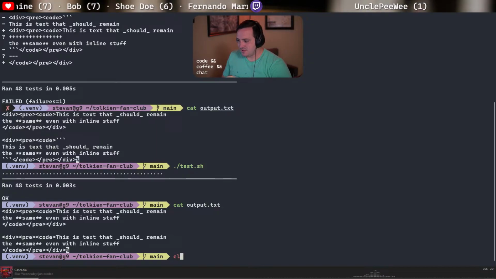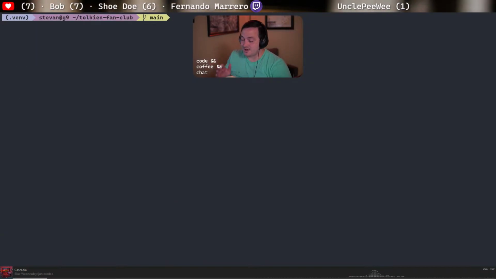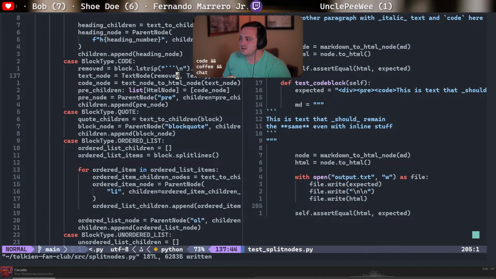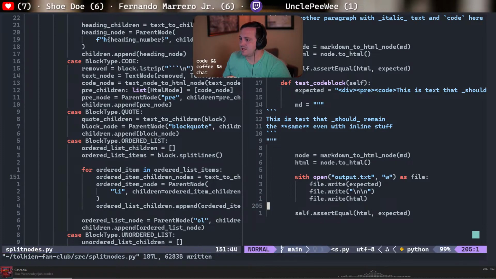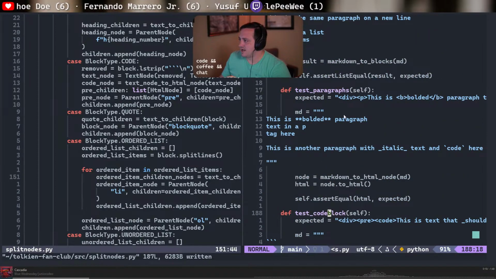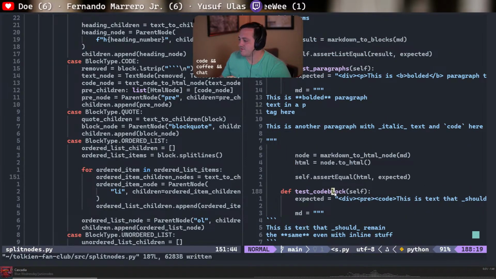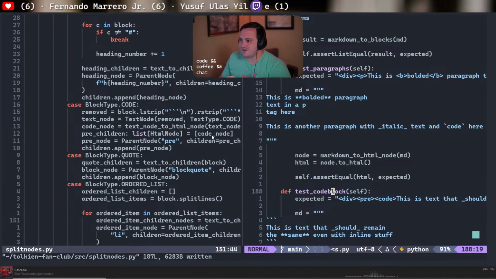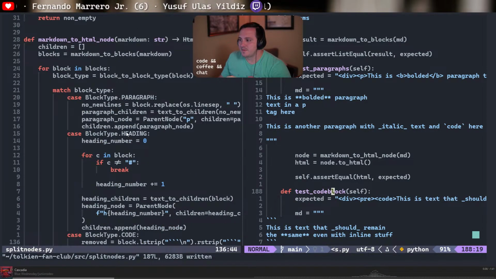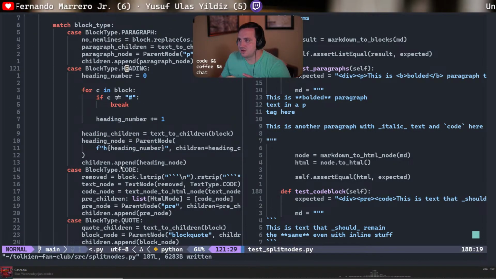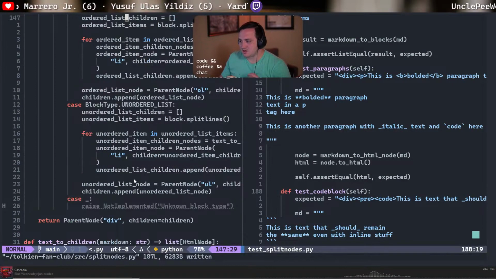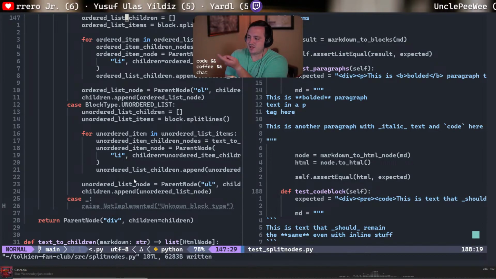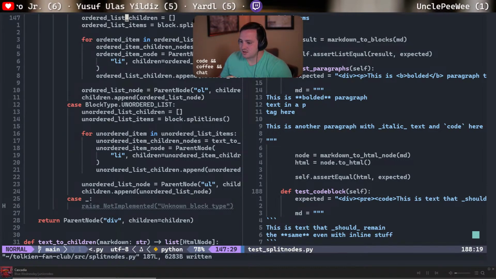Wonderful. Now that's definitely not a comprehensive set of tests. We would still need to add tests for the code block, the paragraph, or sorry, we have tests for code block and paragraph, but we'd have to add tests for heading, quotes, ordered lists, and unordered lists. And we probably want one in there for the not implemented case.